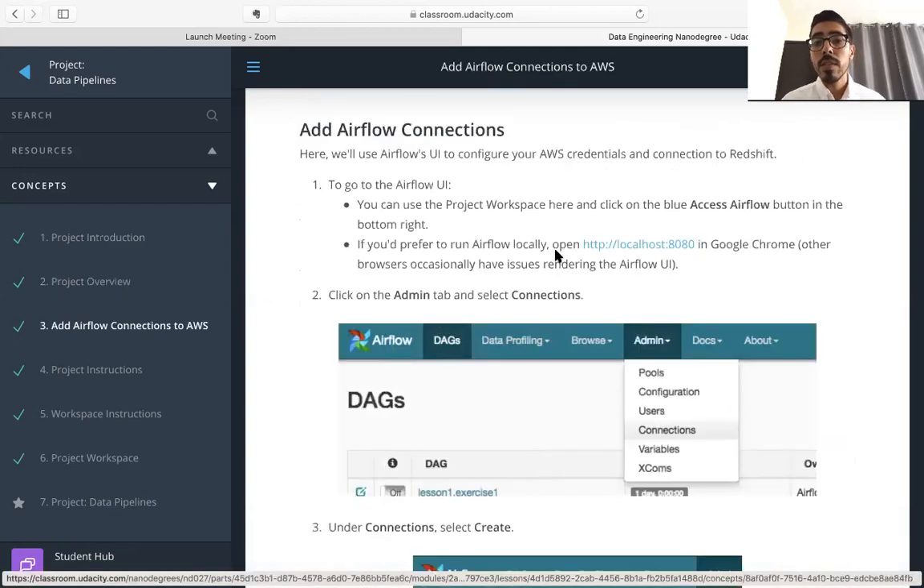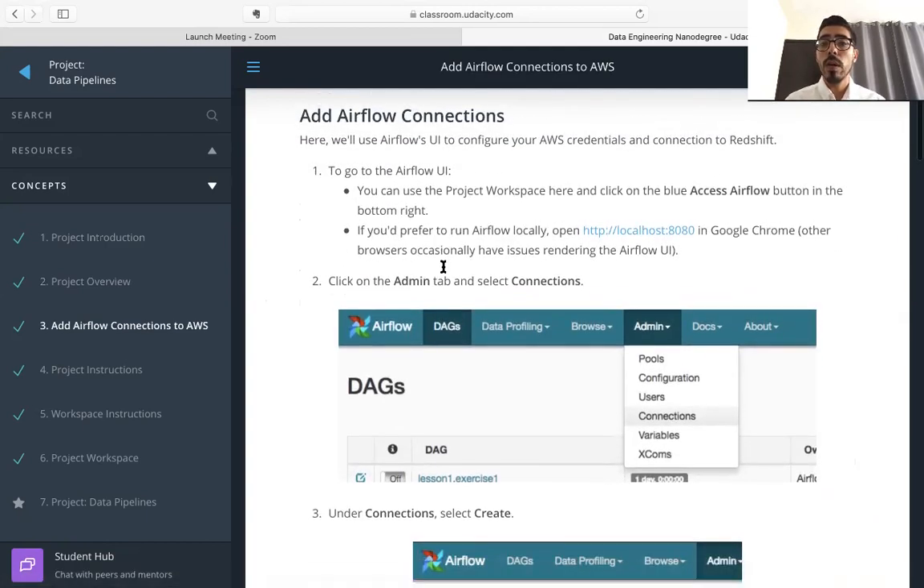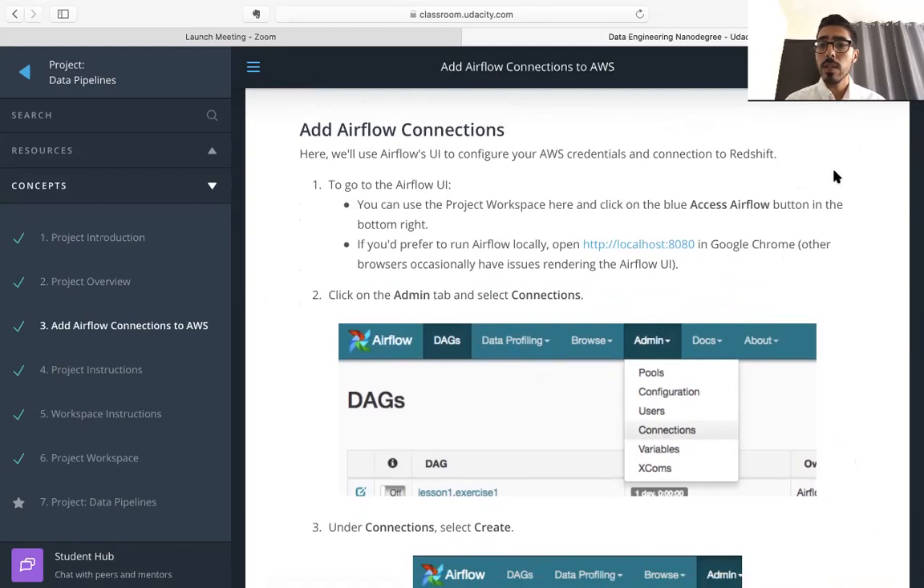All right, so this part tells you how to add your connections to Airflow. It's simple, but it can get tricky. So let me walk you through it.